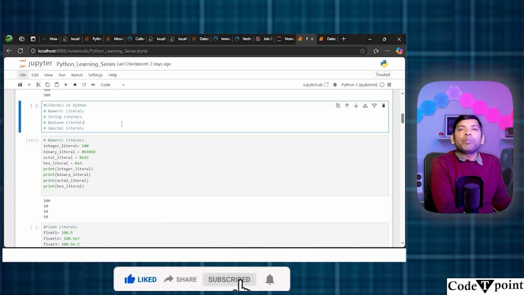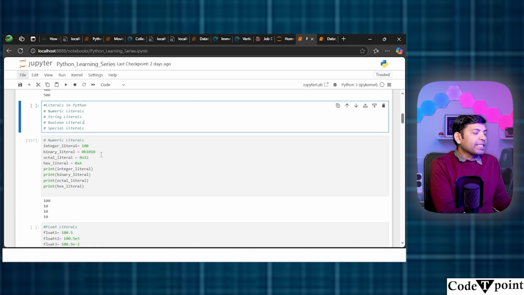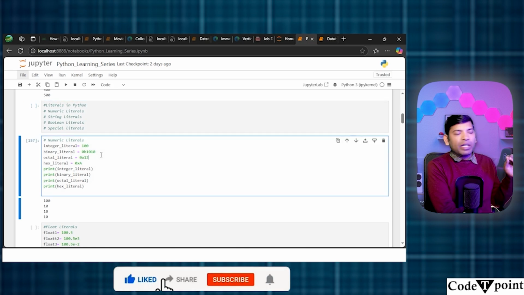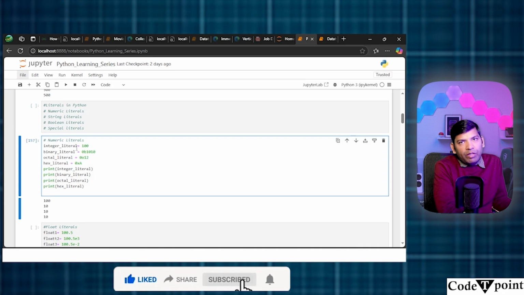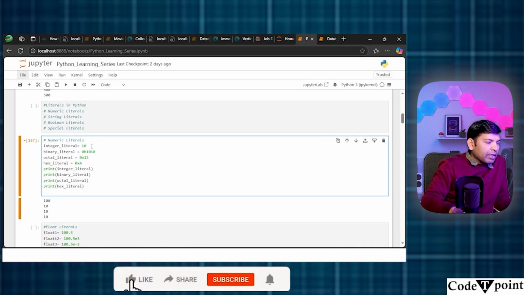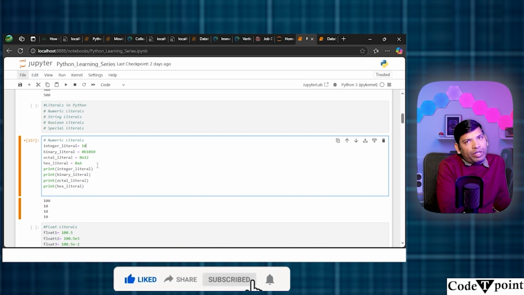Okay, so I have written some code over here and we will execute it. In the numeric literal part, I have written integer underscore literal, which is 10. Binary literal is 0b1010, octal literal is 0o12, and hexa literal is 0xa.